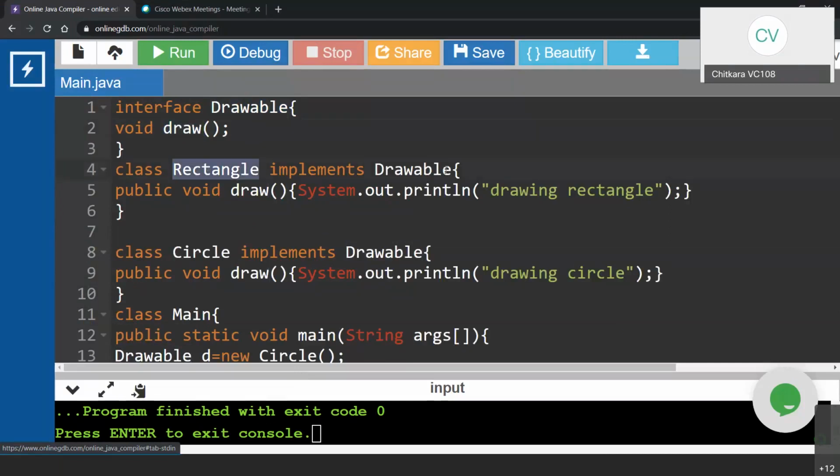There is a class rectangle which implements drawable. Kindly check out the keyword implements. In case of inheritance, we have the extends. In case of interface, we have the implements. So we have our two classes, rectangle and circle, which are implementing drawable. Since we are implementing drawable, it is the responsibility of the rectangle to have the draw method. So rectangle has a draw method, and circle has a draw method.